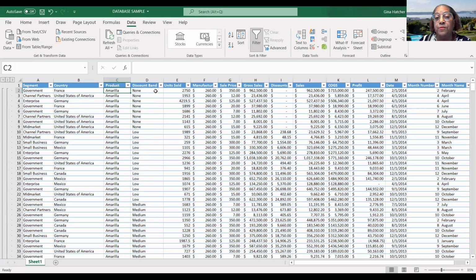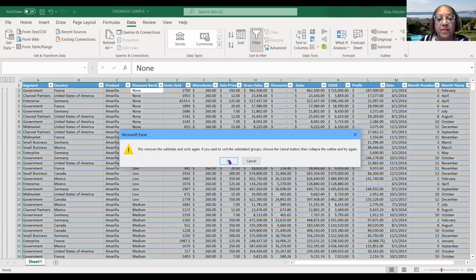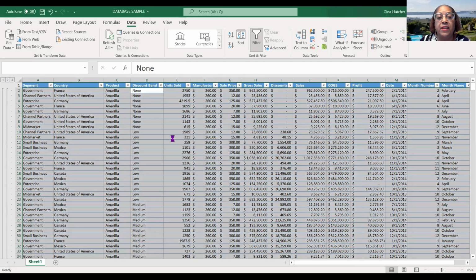As I mentioned to you before, you must sort the column that you want the subtotal on. Well, if I sort this one, I'm going to go A to Z. This removes the subtotals and sorts again. If you want to sort the subtotal, choose the cancel button, then collapse the outline. Just say okay.